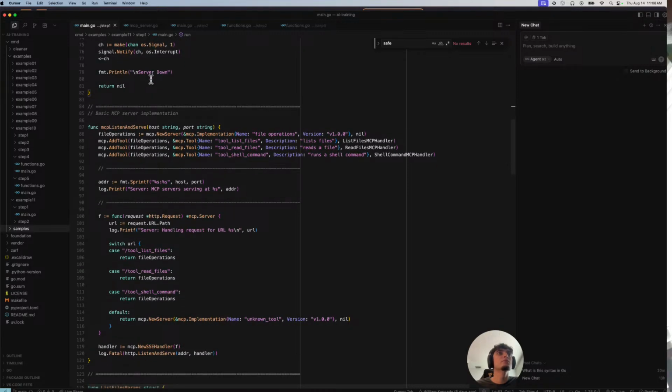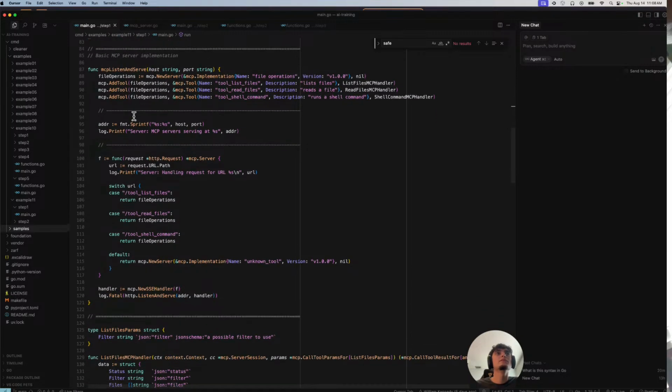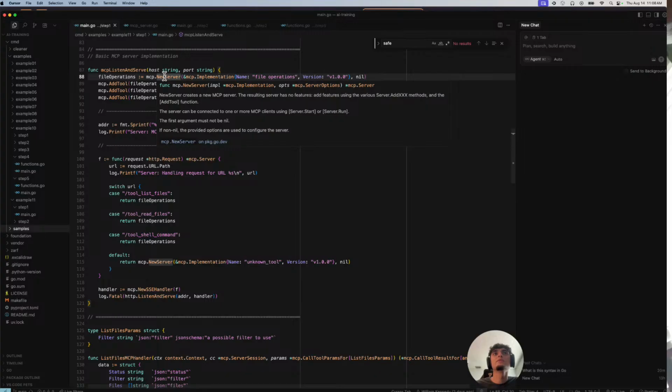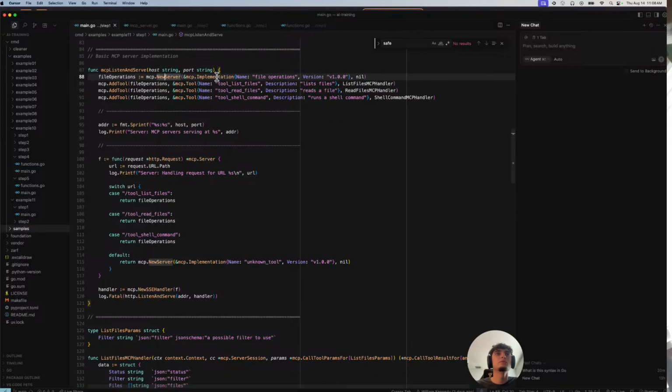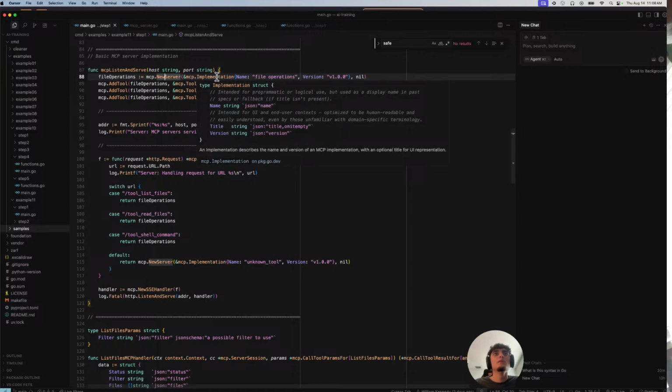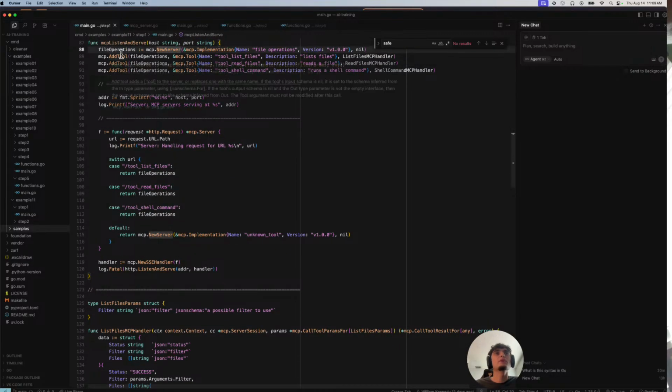Cool. So here we're getting into the basic server implementation. File operations. Here we're creating the new server, which takes a name and a version. And then here we're adding the tools to the server. We have a name and a description for it, basically saying what the tool will do.